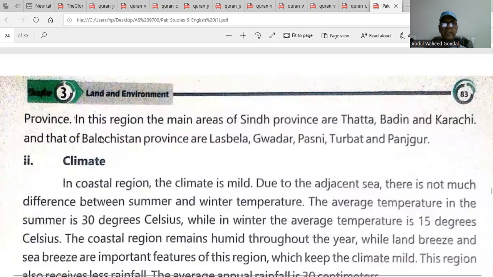In this region, the main areas of Sindh province are Thatta, Badin, and Karachi, and that of Balochistan province are Lasbela, Gwadar, Pasni, Turbat, and Panjgur.